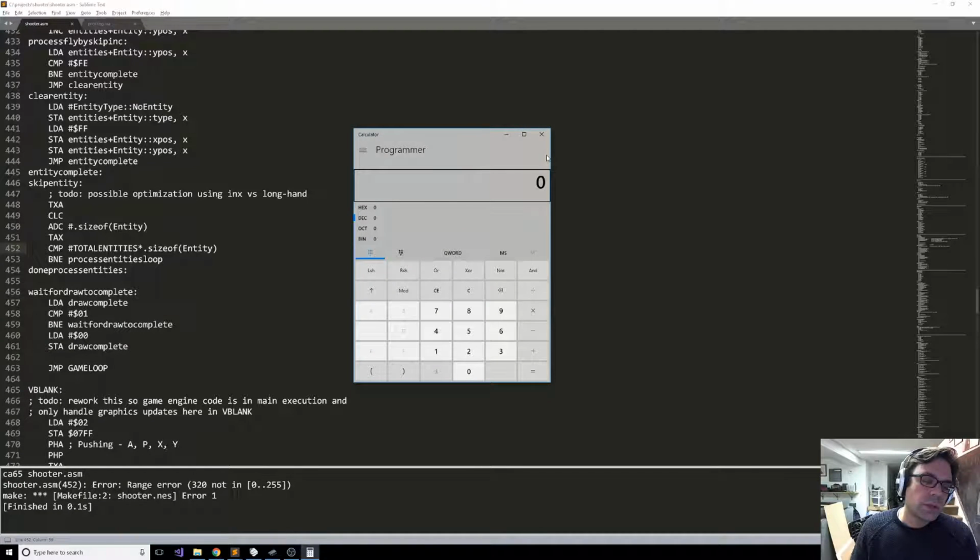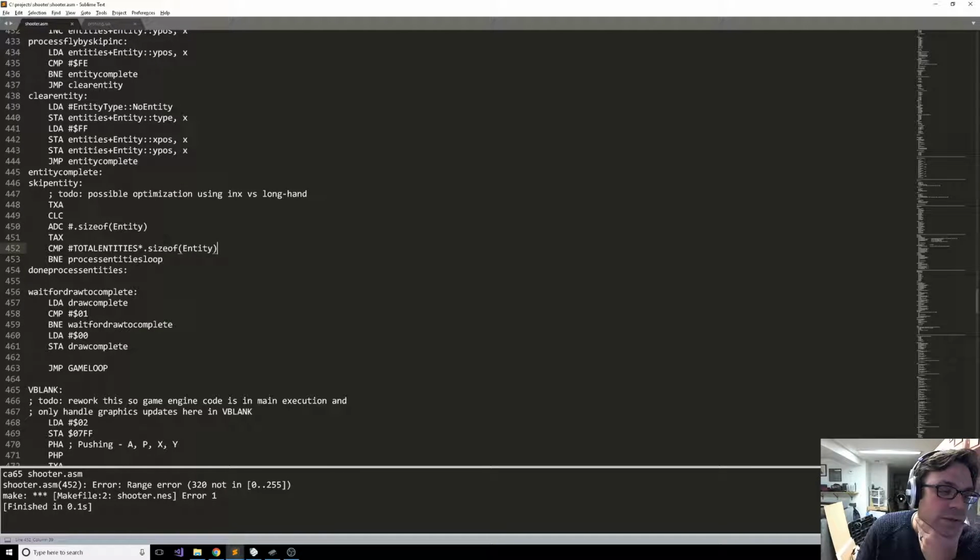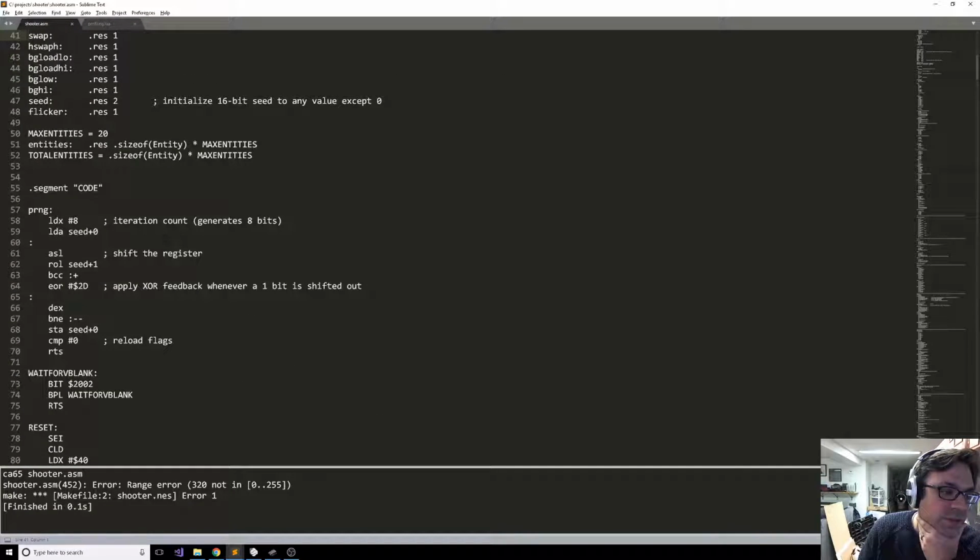No. Size of it, 4 bytes. If we set 4 times 20, that's 80 bytes. So total entities is 20, unless that's not.